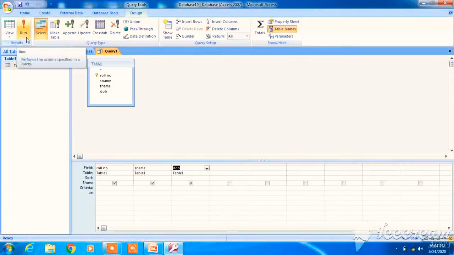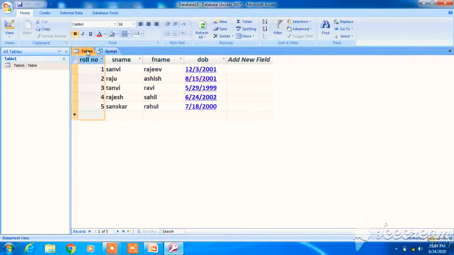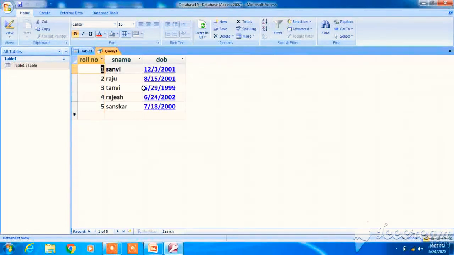Now you want to see the output of this query. Can you see here in the Results tab, the Run option is there. Click on Run. Remember what we have selected? Roll number, student name and date of birth. In our table, everything is there, but the shortened version, the selected fields, you can see in the query. This way a query has been designed.